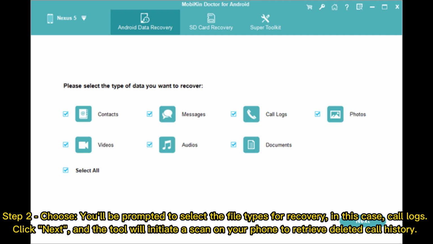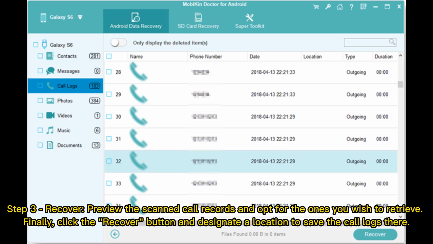Step 2. Choose. You'll be prompted to select the file types for recovery, in this case, call logs. Click Next, and the tool will initiate a scan on your phone to retrieve deleted call history. Step 3. Recover. Preview the scanned call records and opt for the ones you wish to retrieve. Finally, click the Recover button and designate a location to save the call logs there.